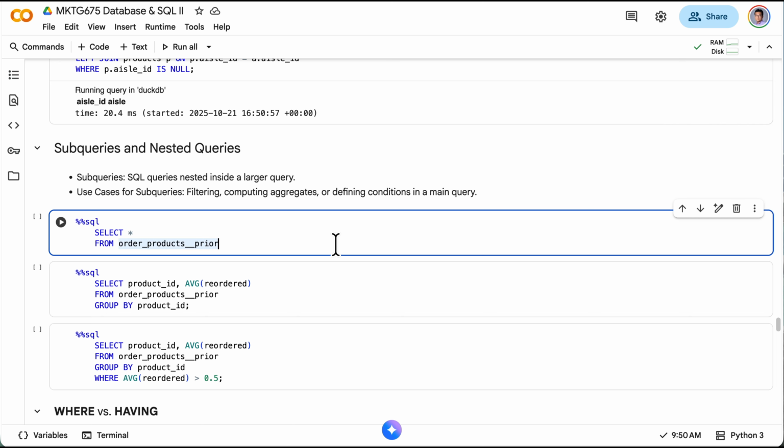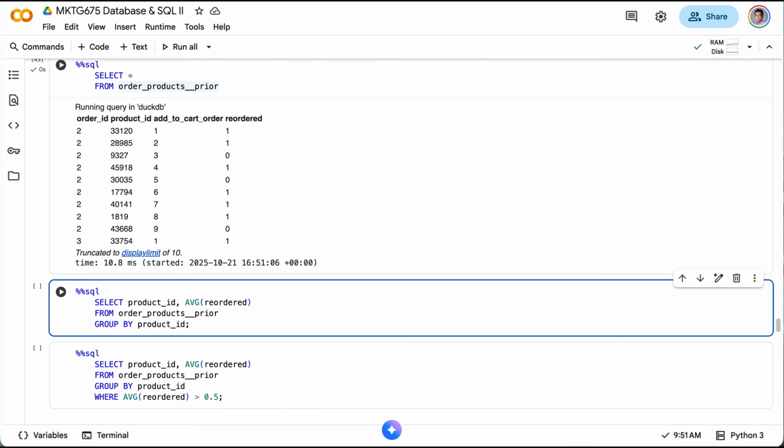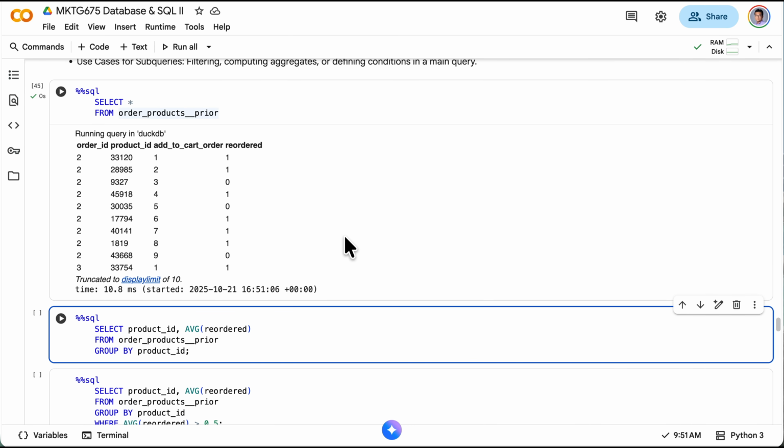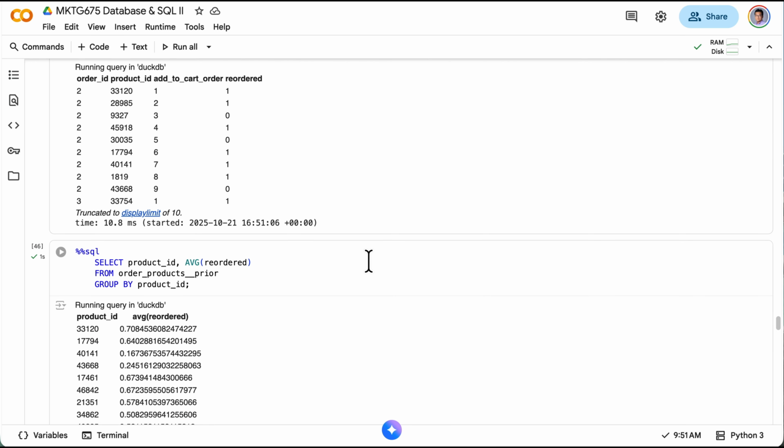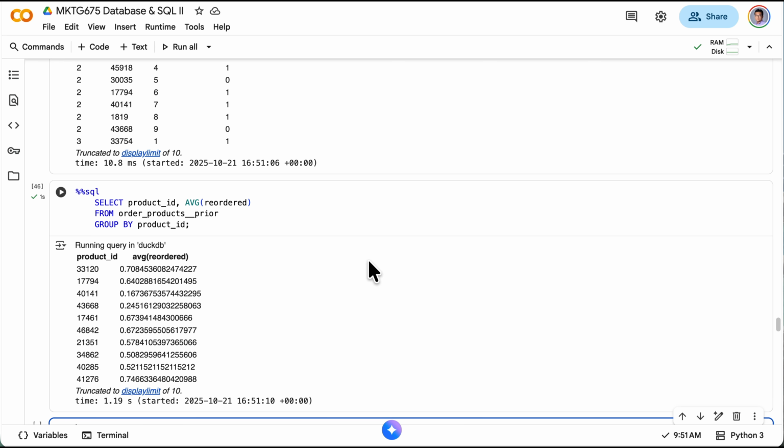This cell simply shows a few rows from the prior order lines, so we know the columns we will use next, including order identification, product identification, add to cart position, and the reordered flag. Confirm the columns look correct and that there are many rows to aggregate. Here we group by product identification and compute the average of the reordered flag to get a per product reorder rate between 0 and 1. Scan the results and note that values closer to 1 mean customers often buy that item again.